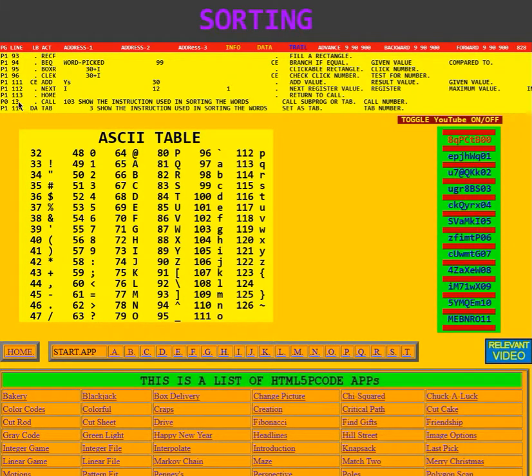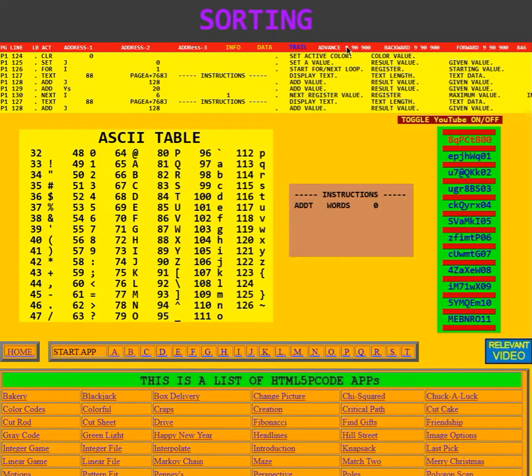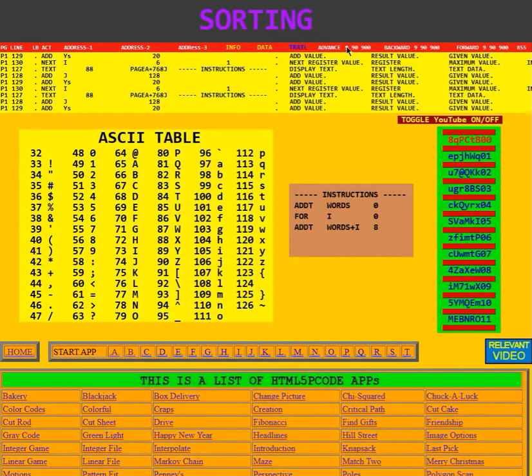Then it goes to instruction 13 of the main program, where it says call subprogram 1 tab 3. Alright, here it is. It's at tab 3. So I'm going to advance it 9 at a time and see what it's doing now. Oh, it's making the brown box. Now it's filling in the brown box.